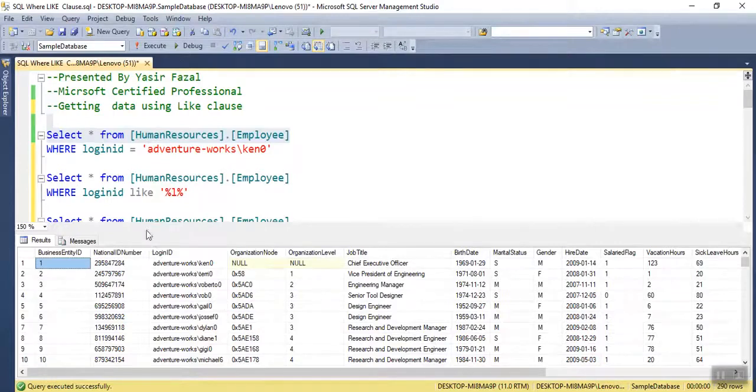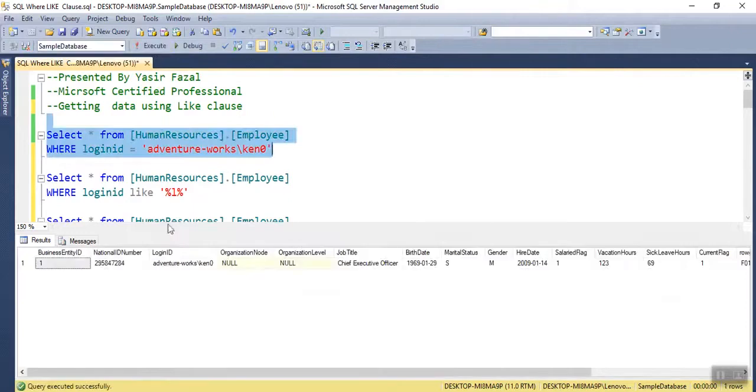Now let's suppose that I would like to have data with respect to the login ID information. When it comes to character data and I am giving the equals-to clause, it means that whatever data is residing in the login ID should be equal to the character expression which I am giving over here. So whenever I execute this, I will get only the information related to the expression mentioned here, which is adventure-works\can0, so I will get only one row.